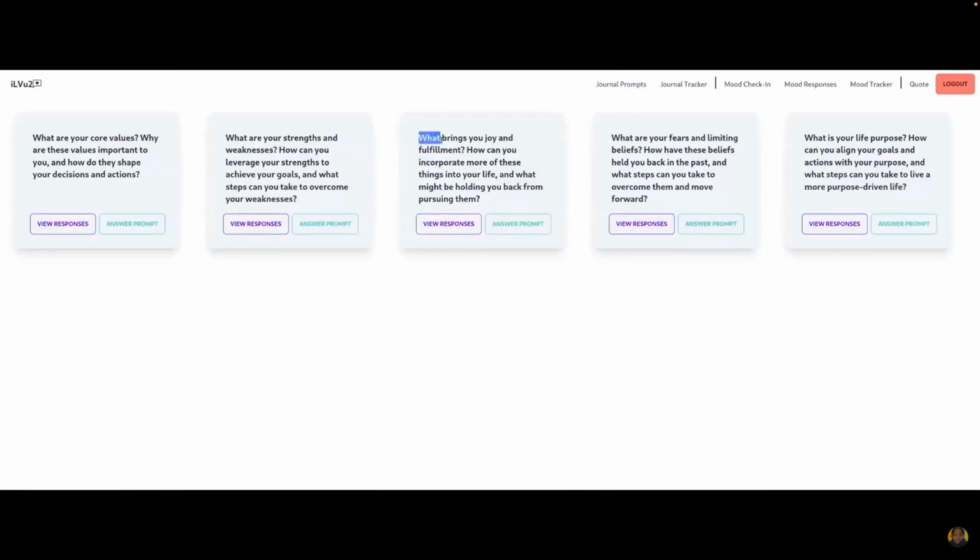So this one says, what brings you joy and fulfillment? How can you incorporate more of these things into your life, and what might be holding you back from pursuing them? What are the fears and limiting beliefs? How have these beliefs held you back in the past, and what steps can you take to overcome them? So there's just a bunch of different prompts just like that.